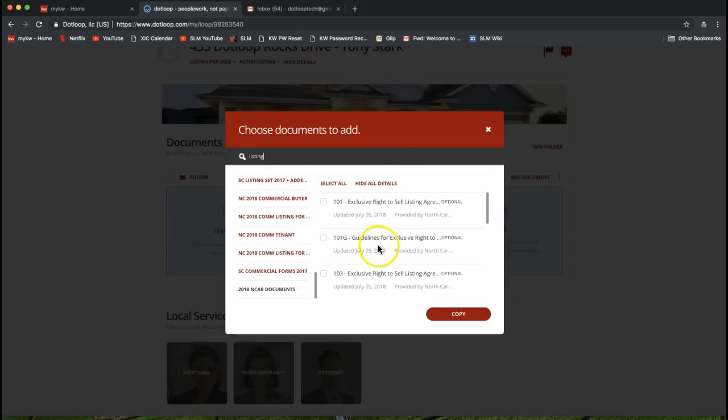Now you will see a bunch of forms pull up when you perform that search. Some of the form names do run off if they're too long. Just a quick tip, if you hover your mouse over that form name, it will give you a little black speech bubble letting you know that full form name so you can make sure you're getting the right one. Once you find the form you're looking for, you can click the checkbox to the left of whichever forms that you need, and click copy on the bottom right.